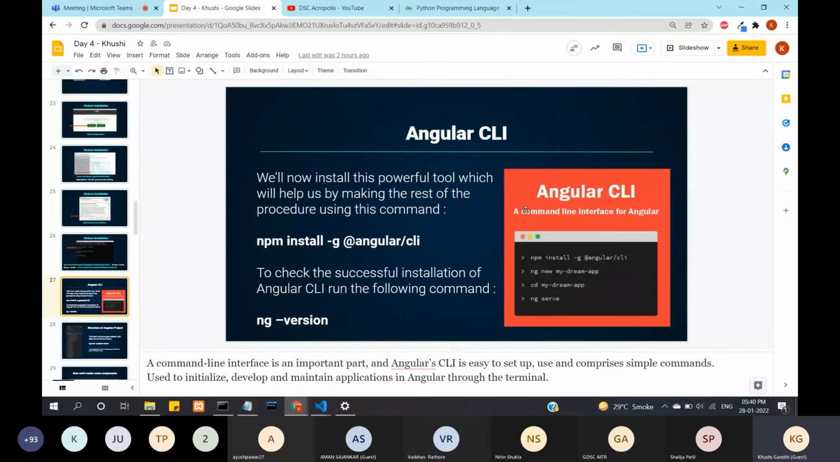So first of all, let me tell you what is Angular CLI. Angular CLI is basically a utility tool, or we can say that it is a command line interface, and it is a very important part. It is very easy to set up and use, and it comprises simple commands. It is used to initialize, develop and maintain the applications through the terminal.